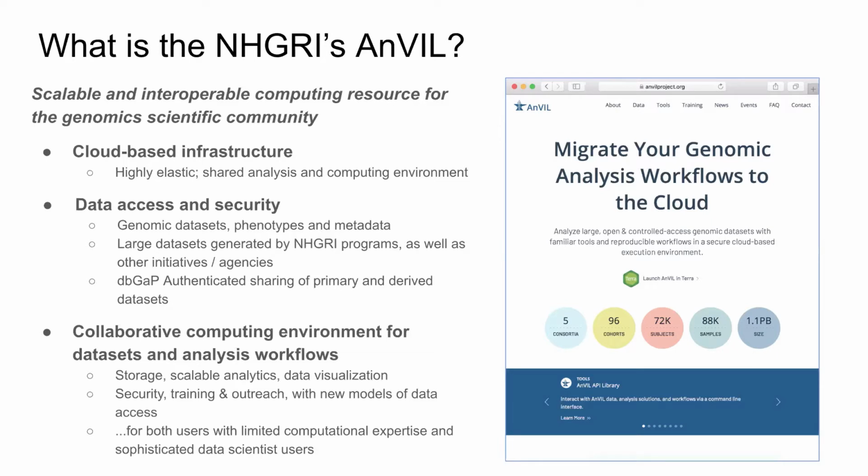So it makes it much easier for you and your collaborators across the world to work in the same workspace and reproduce analyses and results. And we have a strong focus on training and outreach to help you get started, which is part of our workshop today.